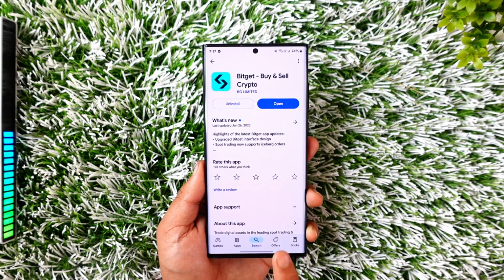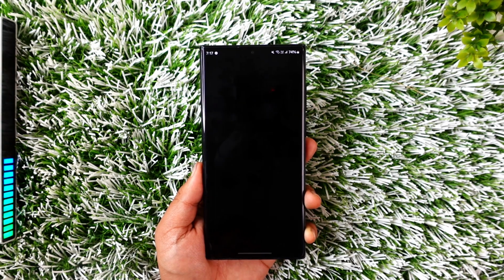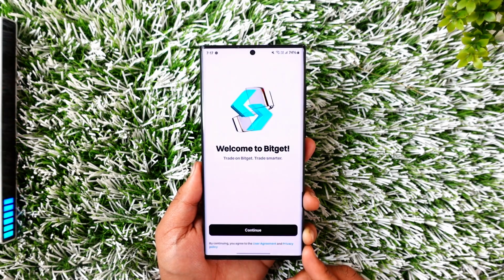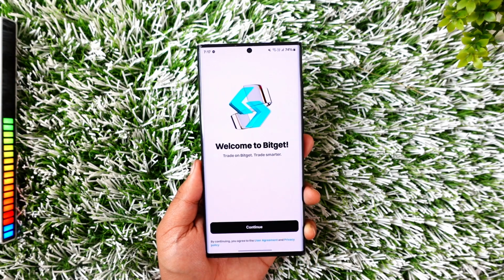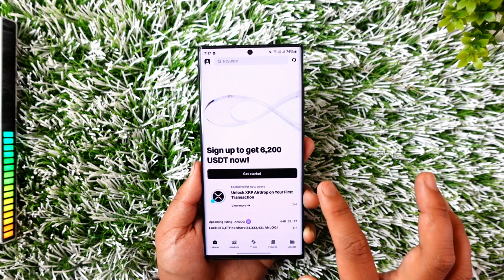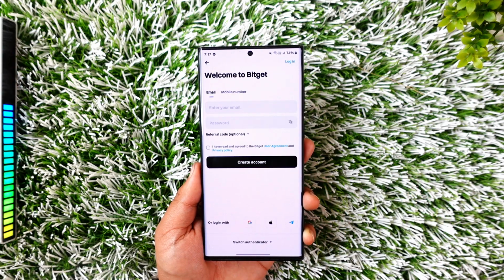First of all, make sure you've downloaded the Bitget app and then simply go ahead and open it up. Once you open it up, this is the type of interface you will see, where you can just tap the continue button and allow the access. Now what you want to do is, this is the interface you will see, so tap on get started.